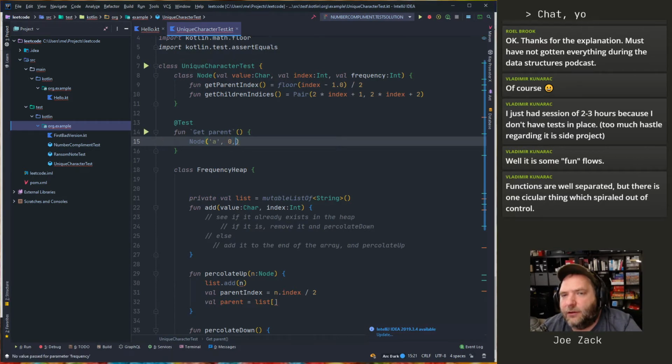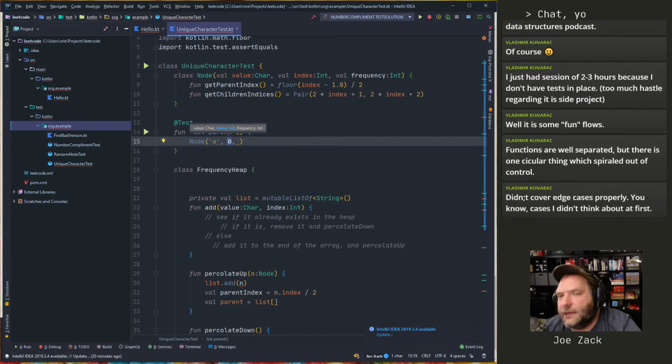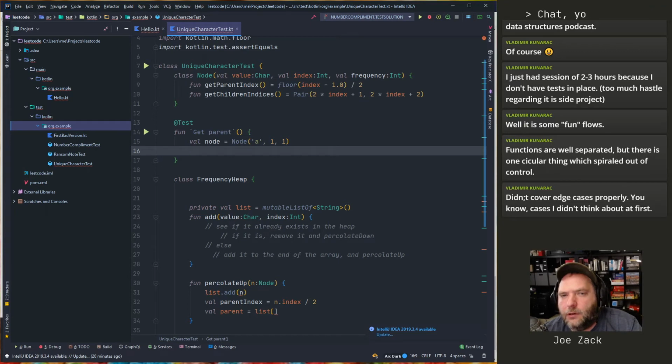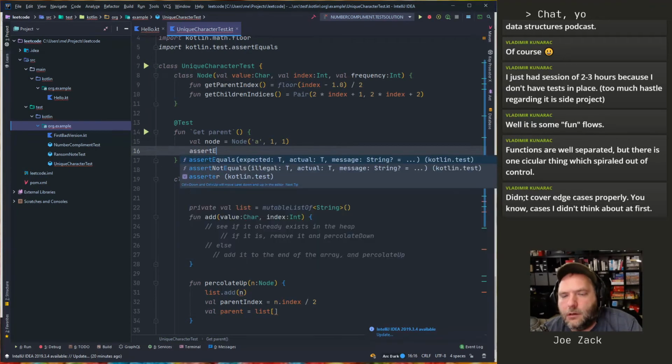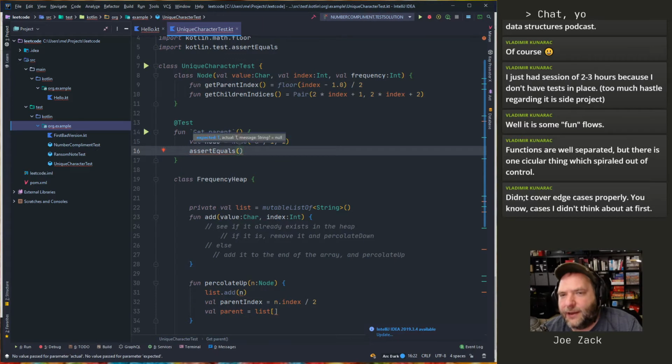So if I have a 0, then I don't have a parent. So should I even bother testing that? Oh yeah. My frequency also doesn't matter. That's basically just data about me. So my node equals a node, and then we will assert equals, and if my index is 1, then my parent should be 0. Get parent index.